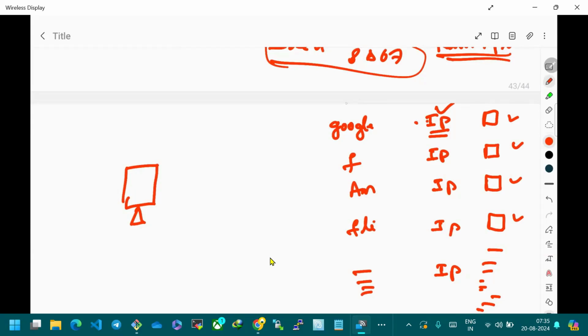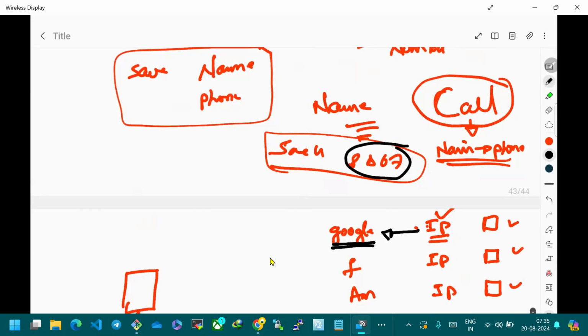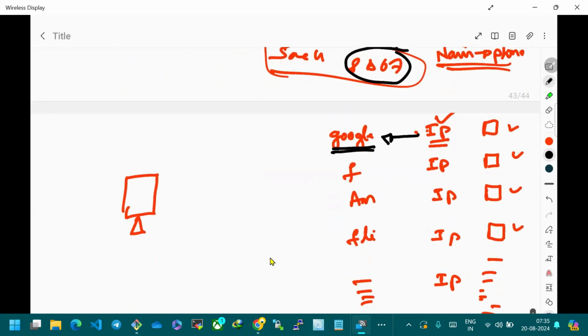Okay, see, converting these IP addresses into names, converting your number into a name, we call it a domain name service. This is how it happens. There will be a computer inside which your Google is running. Now if you want to connect to this Google application, I must know the IP address. It is very difficult to remember that IP address. So what have they come up with?